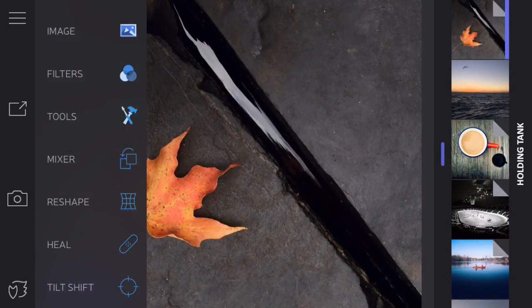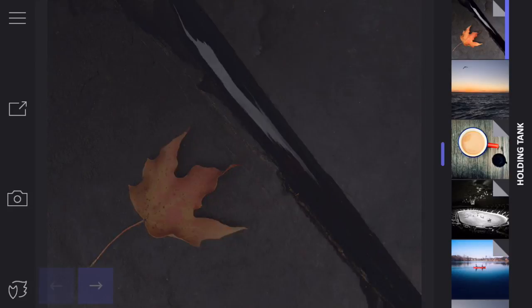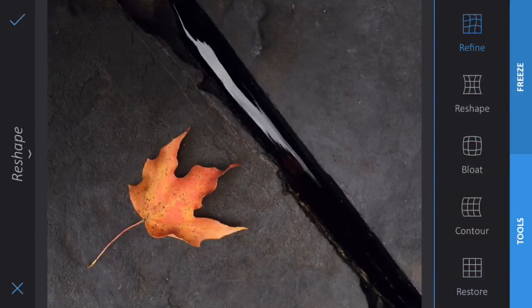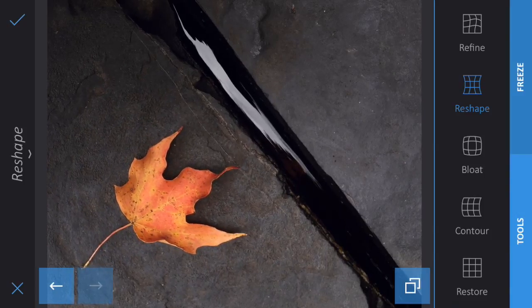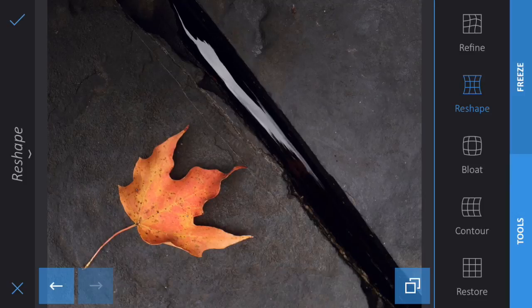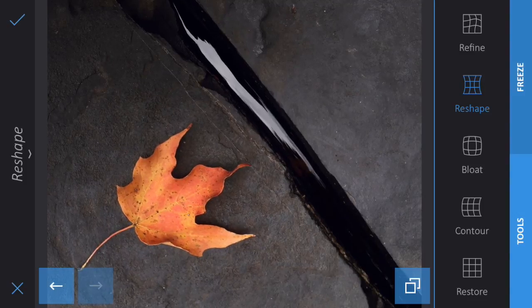Next, let me show you another neat tool that Enlight has, which is Reshape. Reshape allows you to change the shape or size of something in your photo. Let's say I want to make the leaf in this photo just a little bit bigger than it is right now. If I click on Reshape, I can just, with my finger, drag it and make it a little bit bigger and a little more prominent in the photo.